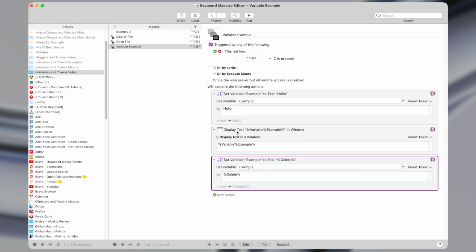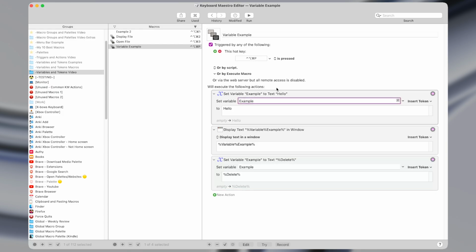So the way that you set a local variable within Keyboard Maestro is by adding local to the beginning of the name. So again, variable case does not matter. So I could say local all caps or local all lowercase. Those would both refer to the same thing. As long as you have local at the beginning of the variable name, then this will be a local variable.